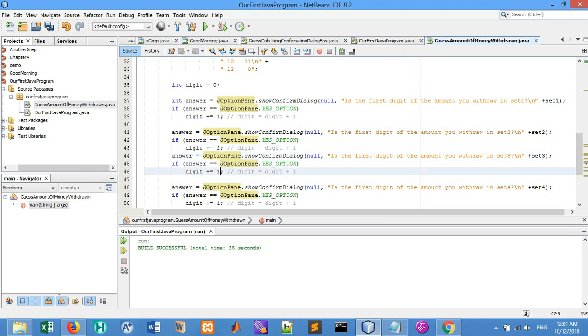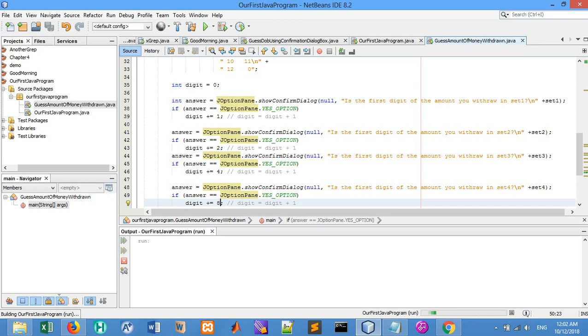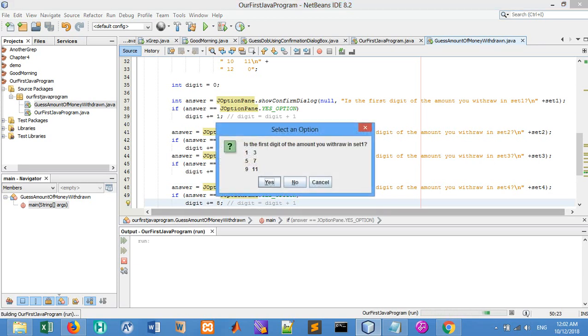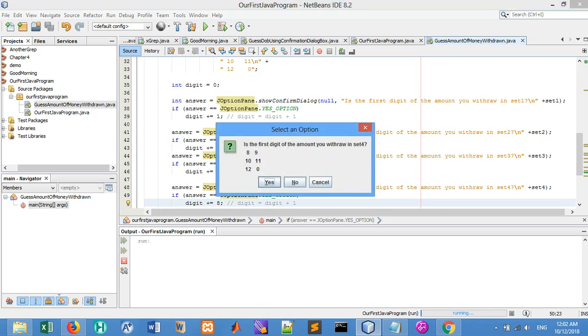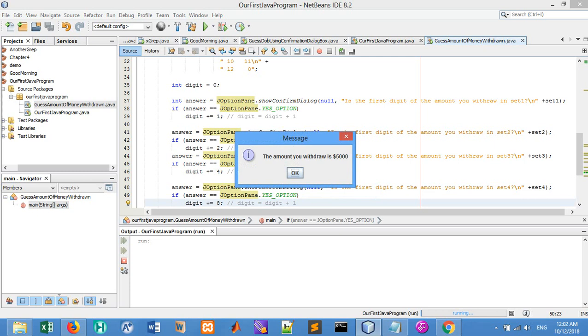If you want to know how these numbers are being formed, I will put in my email, then you can contact me. This is 8. Then let's run it. Shift F6. I withdraw 5,000. Then is the first digit in this? Yes. Is it in this? No. Is it in this? Yes. Is it in this? No. And as you can see, now it's correct. The game is going to tell you how much I withdrew. I withdrew 5,000.